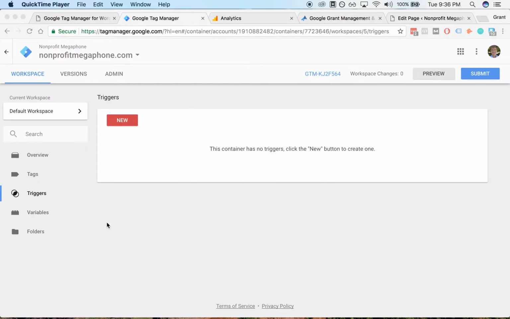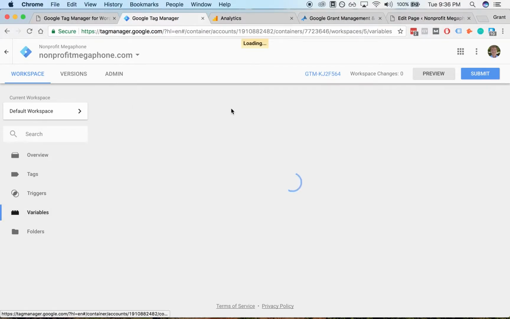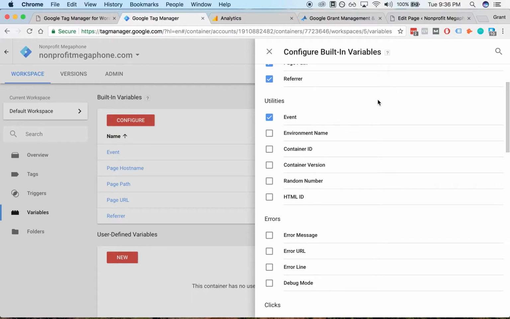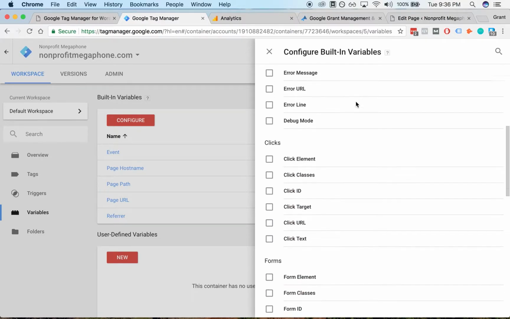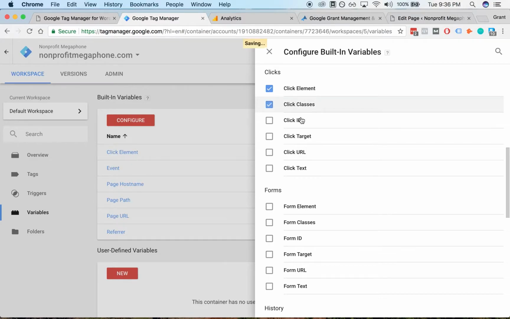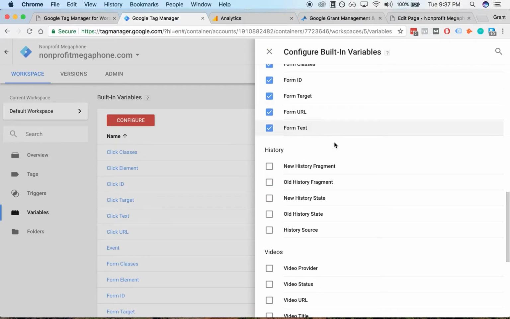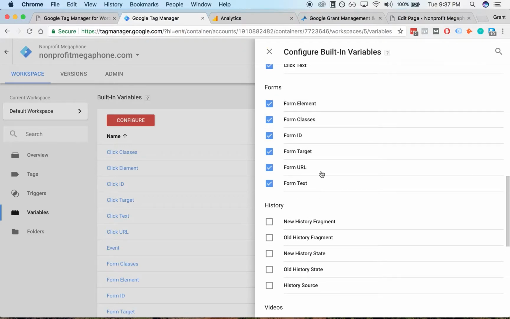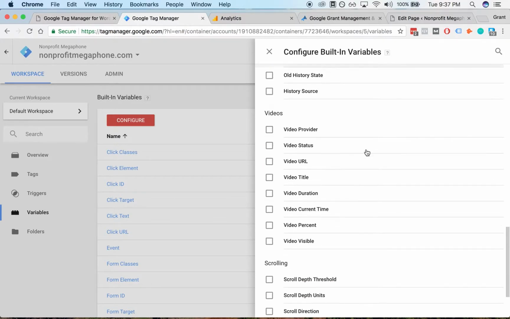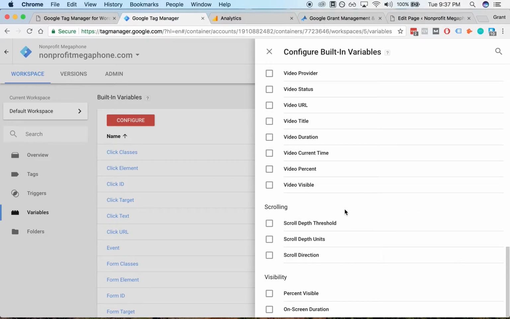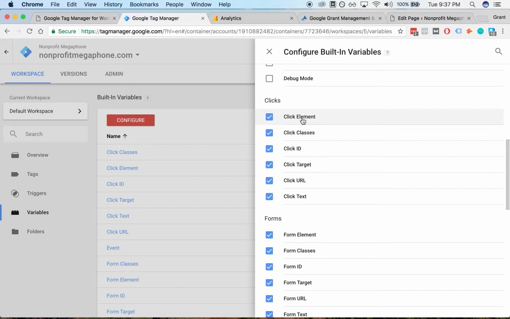The next thing to do is to make sure that the appropriate variables are enabled. So we'll go to variables and click configure, and this will show us the list of different variables that we can use as components of our triggers. So I'm going to go ahead and enable all of these. We won't actually need forms. Oftentimes you will need forms if you are tracking form submissions, which is a great thing to do. Here are different variables for videos and scrolling and so forth. The most important ones for our purposes here are the click variables, which I've enabled all of.